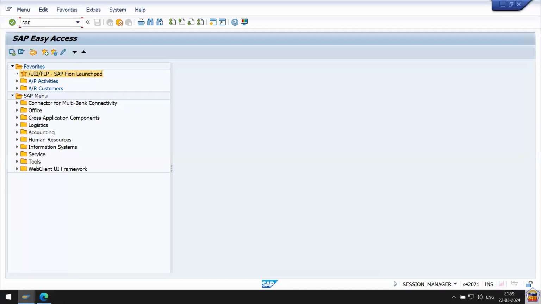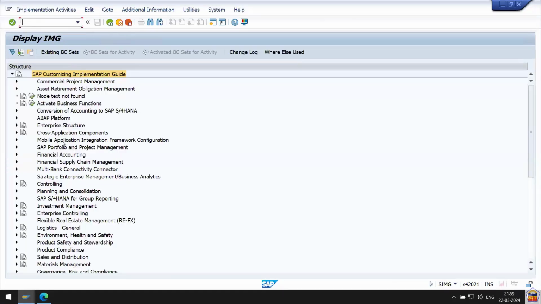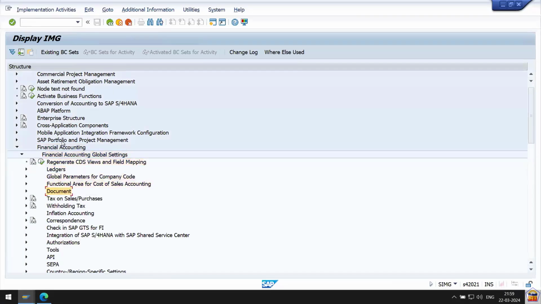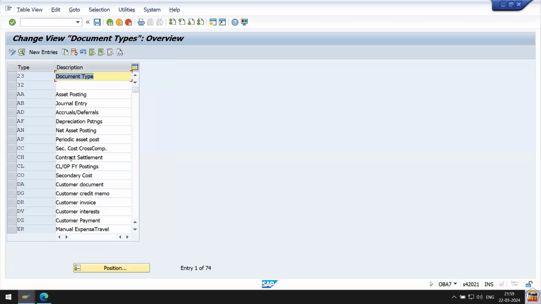SPRO, because it is related to the development, IMG. And then we can click on the option called Financial Accounting Global Settings. Here we have the option called Document and Document Type. In this document type, we can just click on Define Document Type. So here we have 74 document types.